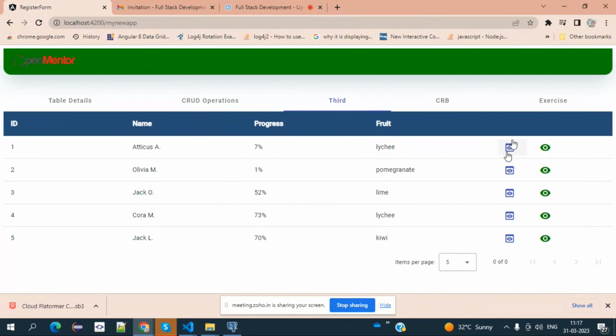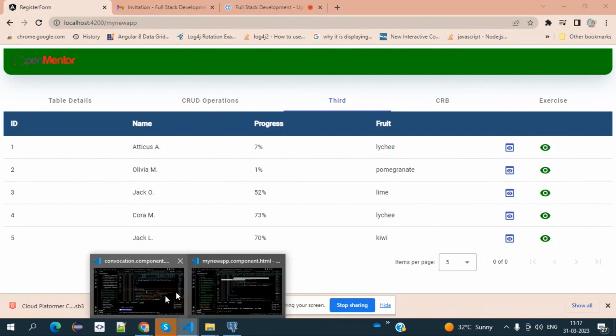Now, next is how the icon symbol is getting changed. It is based upon the value which you have mentioned at this place.